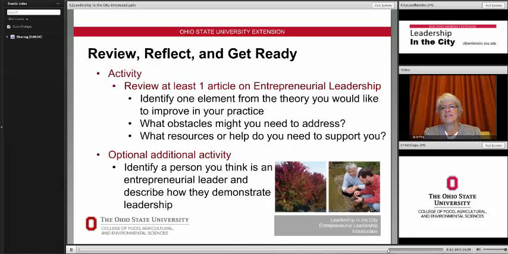One of the activities that you can do is, here I say review at least one article. Earlier I said as many as two, so you can compare and contrast. But the important part of this activity is to identify one element from the theory that you would like to improve in your practice. And if you want, take this not only at your individual entrepreneurial leadership level, but also at the organizational level.